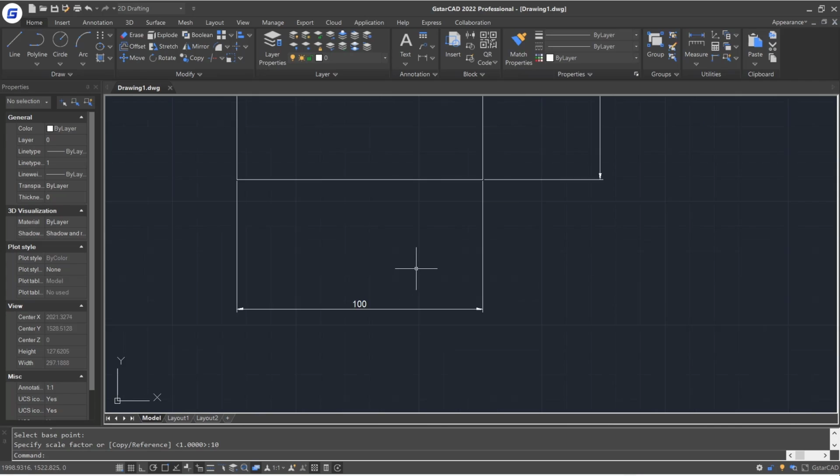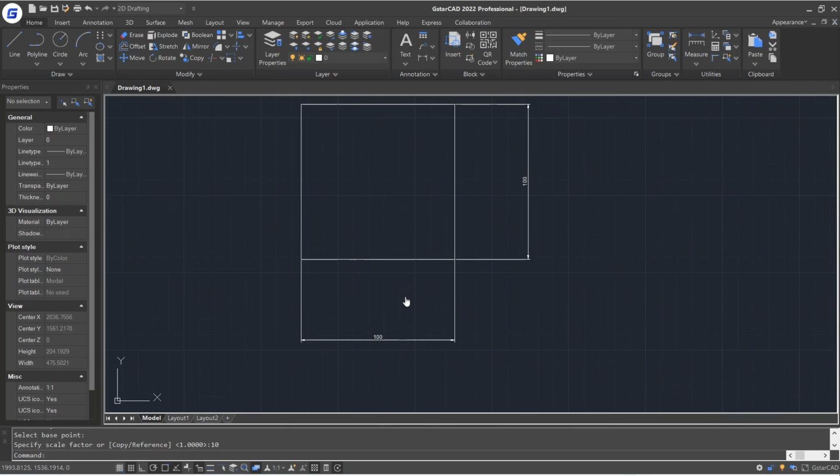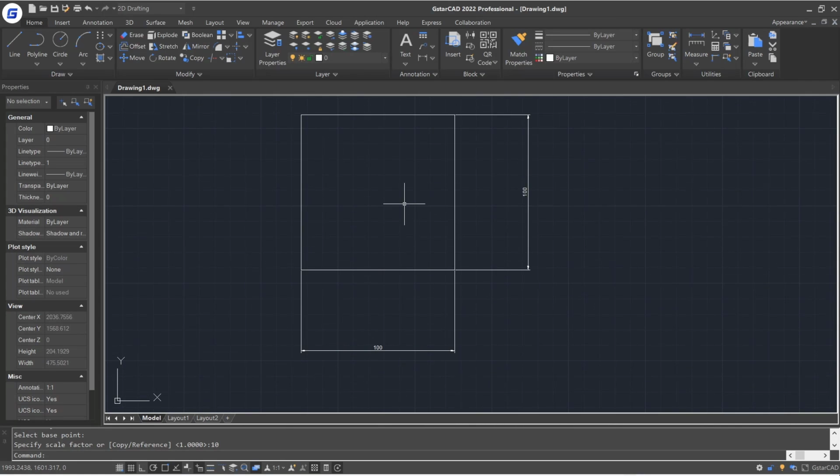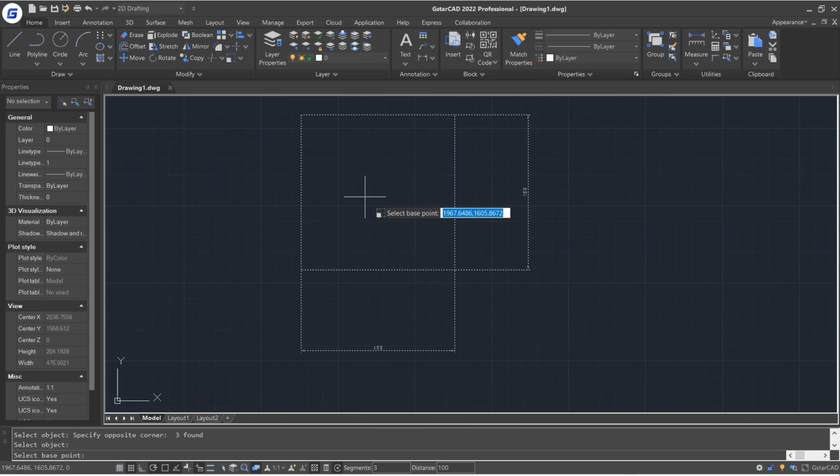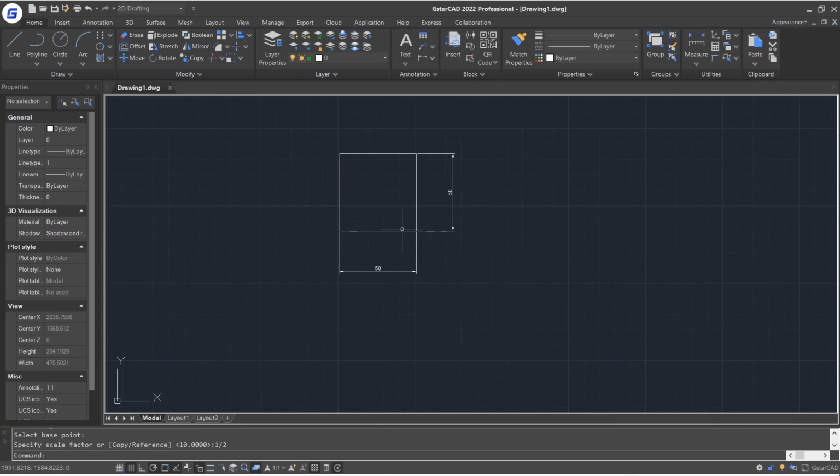If you want to scale these objects by half, you can use scale again. Type scale, press Enter. Select all these objects, press Enter again, specify the base point, I will click the center point, and for half you can type 1 divide 2, press Enter. It will automatically scale to half.